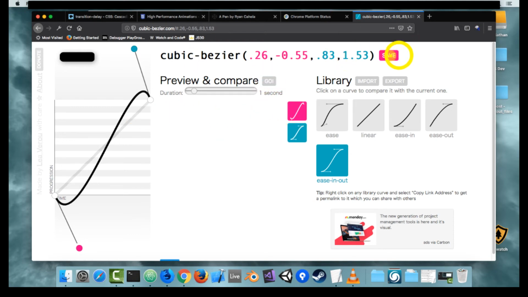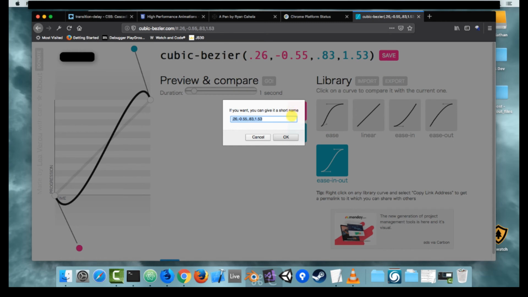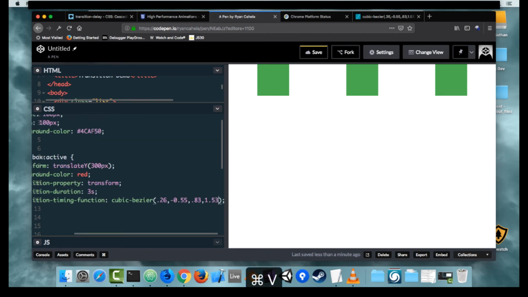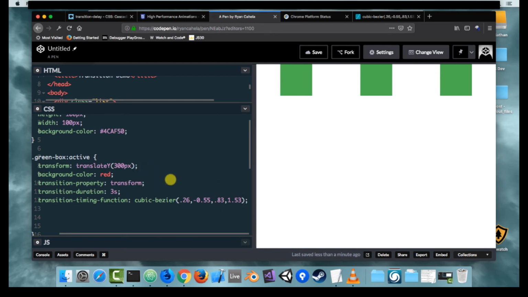So we can copy that here, command copy, and then we will apply it to our timing function. So cubic Bezier, and then we'll paste those in, save, and now you'll see it goes up, comes back down, and goes like that again. And now we stopped because remember we didn't put our background color in there real quick. And now it'll animate both of those changes.